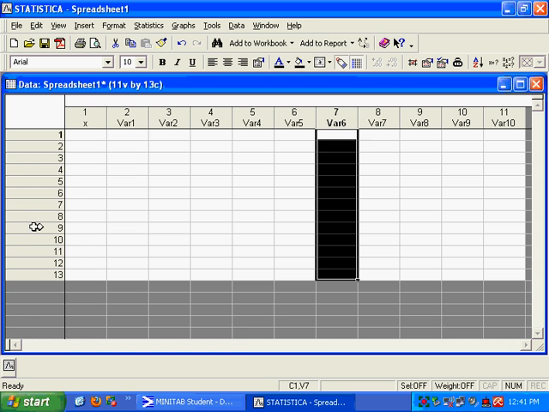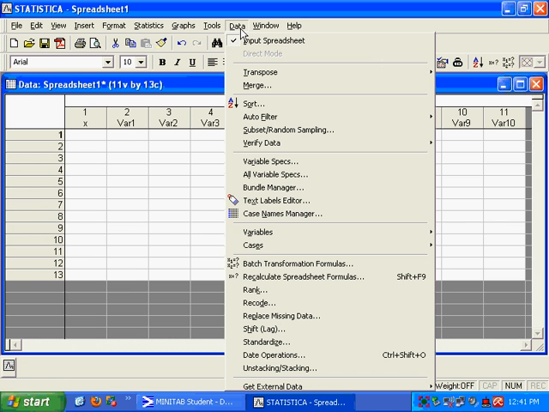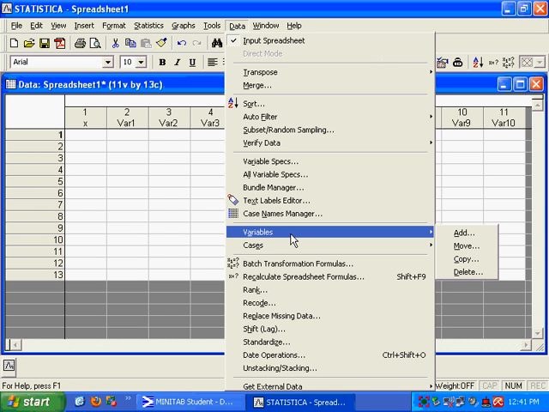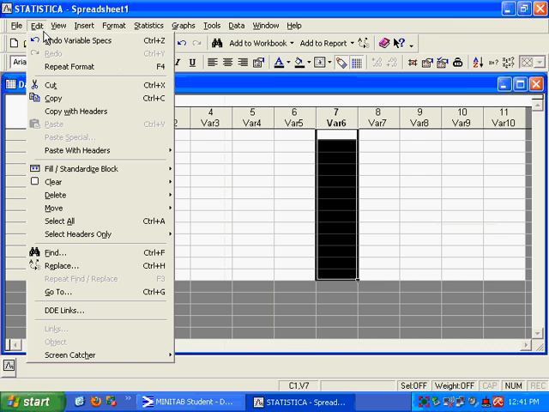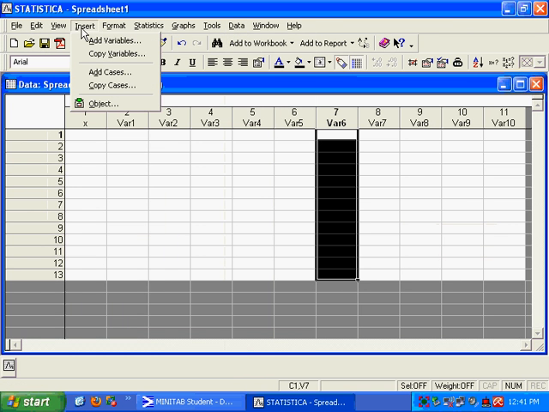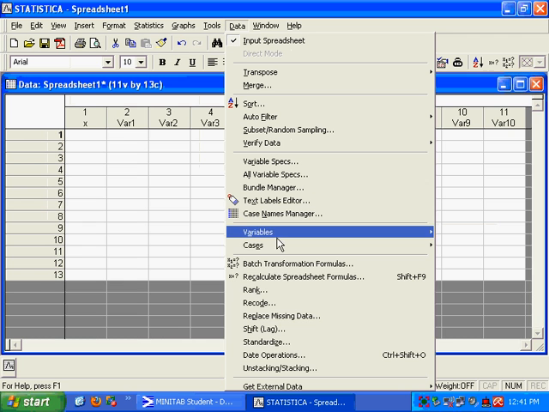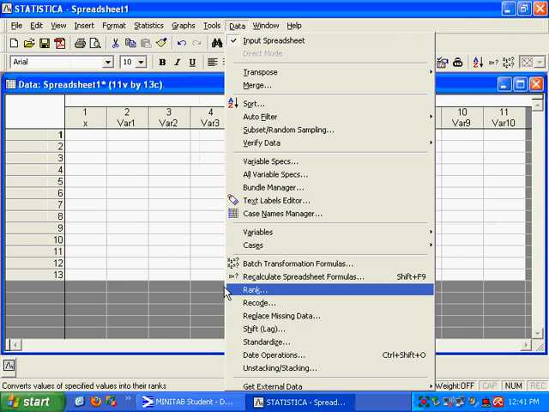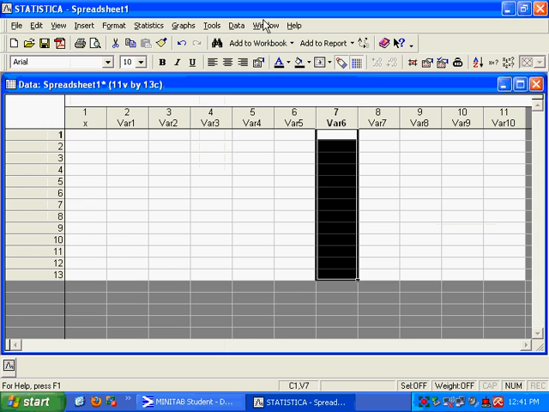Okay. So let us see later. Similarly here you can add variables, add cases. Similarly here also you can add variables, add cases. Here also you can add variables, add cases. So much is available. Just go through it, recode, everything is available. Go through. Next one is window.